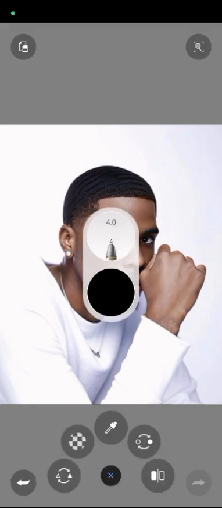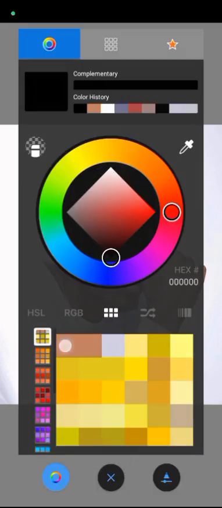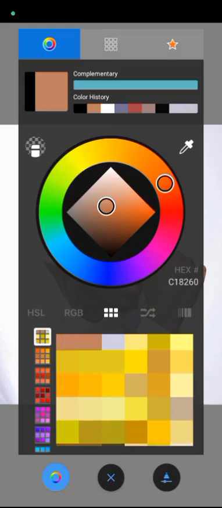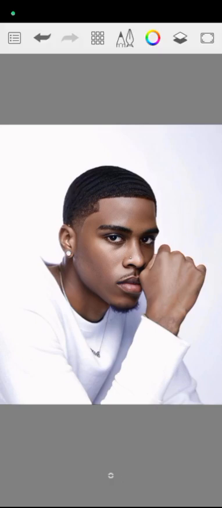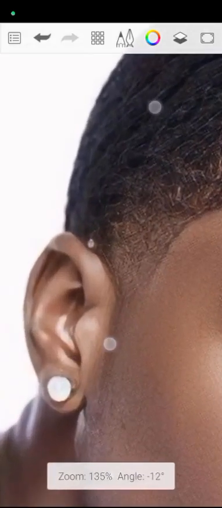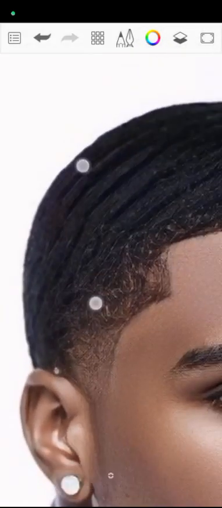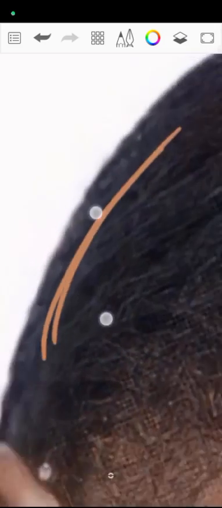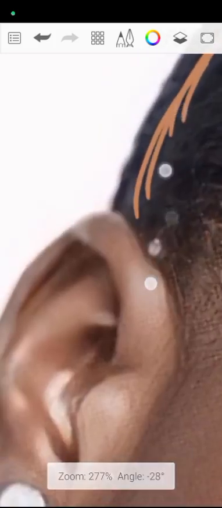Then come here, click here, the skin color. This is the particular skin color I used to use. This is the one I normally use. Now I want to trace the skin out, so I'm going to start from here. Just make sure you create a layer, this particular layer. That's when you are going to be doing it. So I'm going to trace it like this.